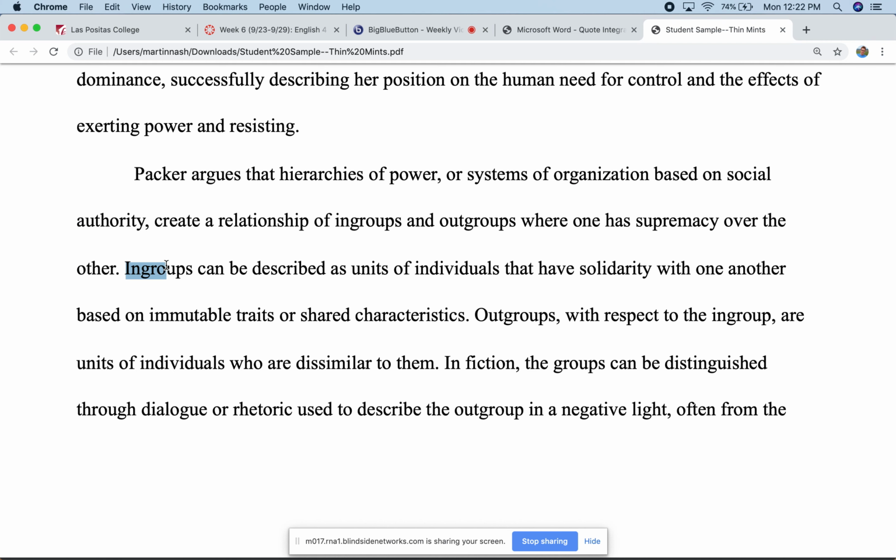In-groups can be described as units of individuals who have solidarity with one another based on immutable traits or shared characteristics. Out-groups, with respect to the in-group, are units of individuals who are dissimilar to them.